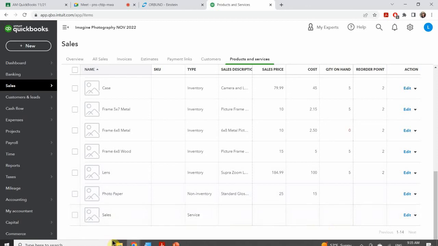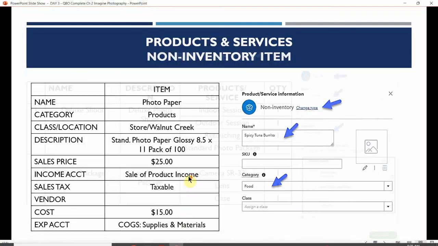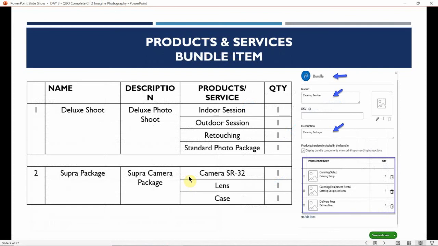Okay, let's see what's next. Okay. Last example we have here is going to be looking at bundle packages. So again, we're exhausting the 3 types of inventory items that you can purchase for your products and services. So the last one we have here is your bundles, okay?